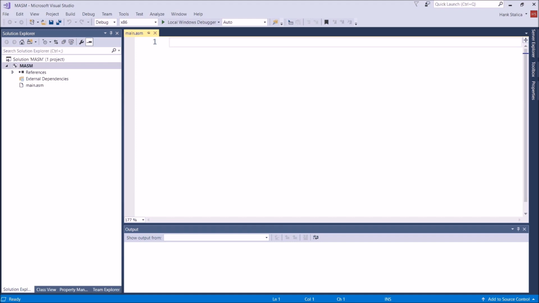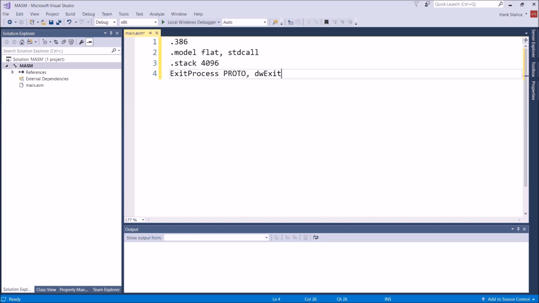Okay, now once we've done that, let's make a template here. This will be the default code that will be loaded into our solution whenever we create a new assembly project. So let's go ahead and do that. We'll set this default up for the 386 instruction set. We'll use a memory model of flat. And you could write whatever template you want in here, but this is what I'll put in. Let me set up my stack size, 4096, ExitProcess proto, exit code is a DWORD.